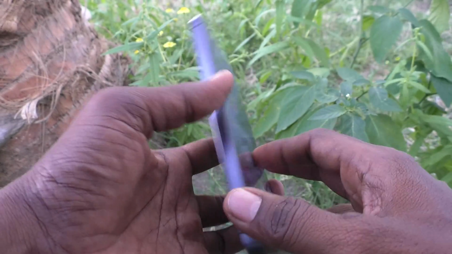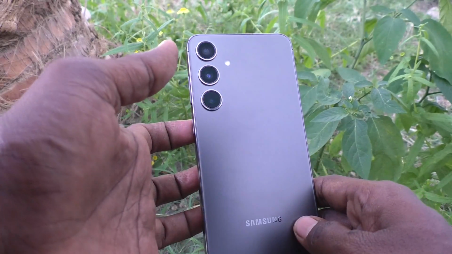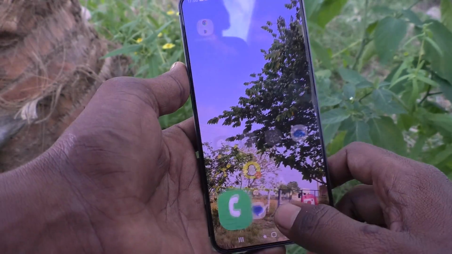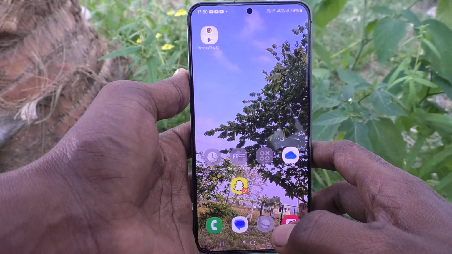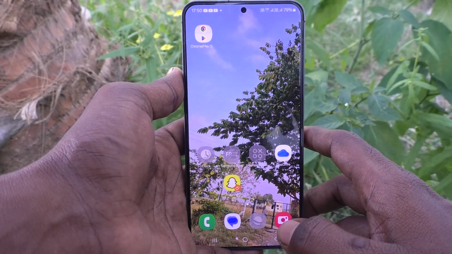Here is Samsung Galaxy S24 Plus 5G smartphone. In this video, we will learn how to change Bluetooth name in your phone Samsung Galaxy S24 Plus 5G.